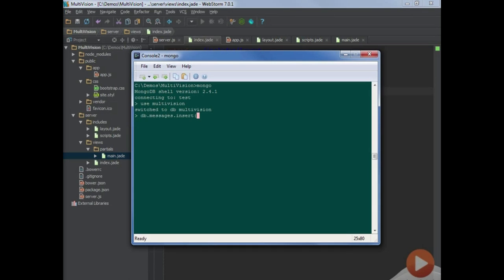Now, it doesn't matter that the messages collection doesn't exist yet, and it doesn't even matter that the Multivision database doesn't exist yet. MongoDB will create these objects for me when I insert the first document. So I'm going to create that document, and it's got one property called message, and I'm going to give it the string hello Mongo. And now if I show collections, we can see that our messages collection has been created, as well as the system.indexes collection was created automatically.